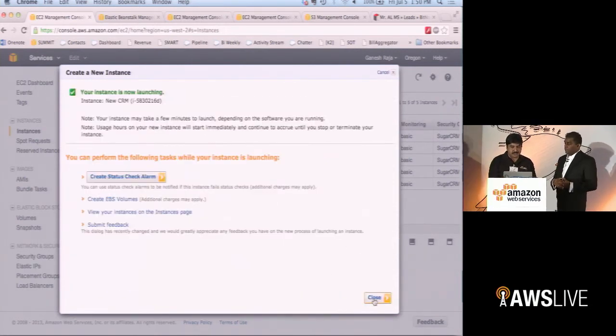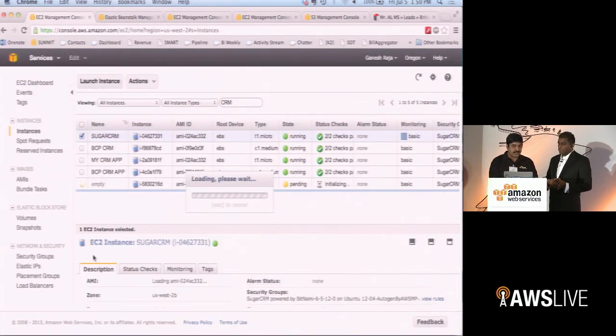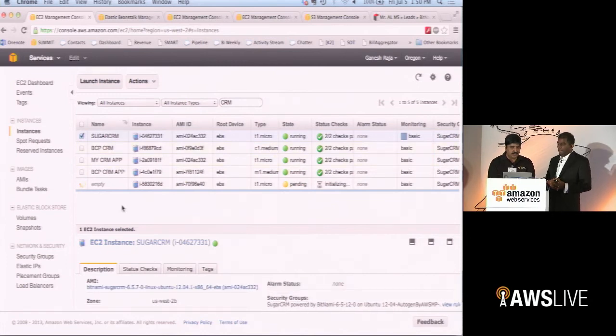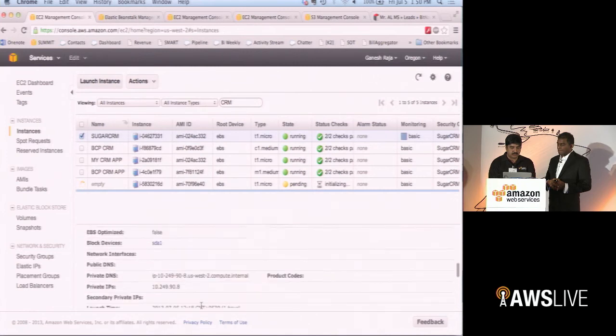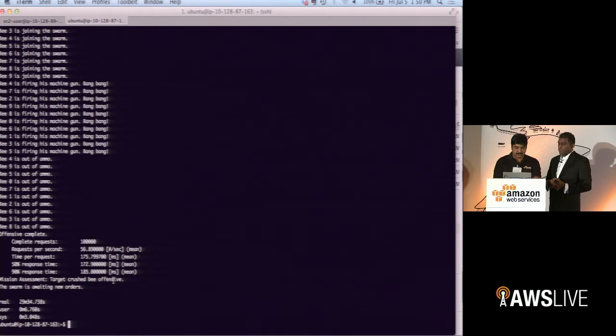Great. So what I'll do is let this instance keep starting, and let us take the Sugar CRM instance that we already had, and pick up the new CRM instance that we just created. We have an IP address on this, so let us try to ping this IP address.